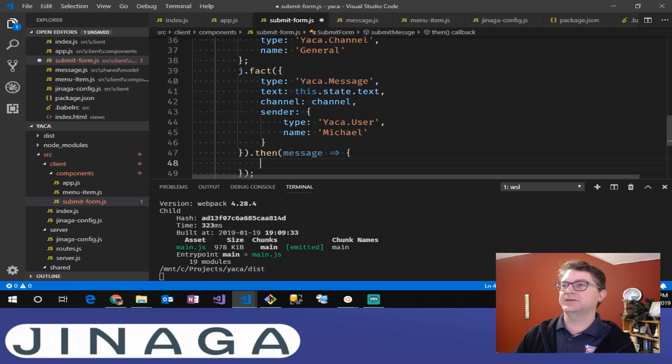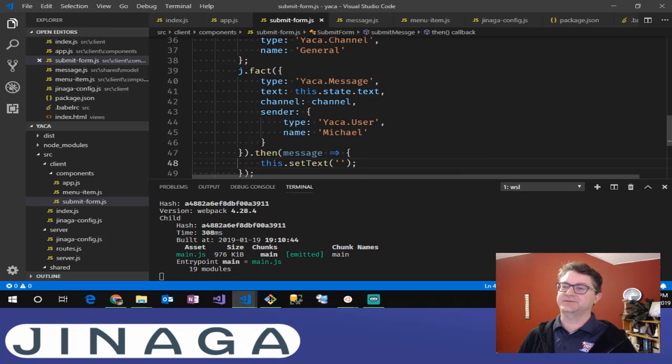And after that message, I can do something. What I want to do is this.setText empty string. Clear out the text field. That's what I want to do. So after we have properly saved the user's input, we can go ahead and clear the input field. The promise returned from j.fact is resolved when that data has been persisted.